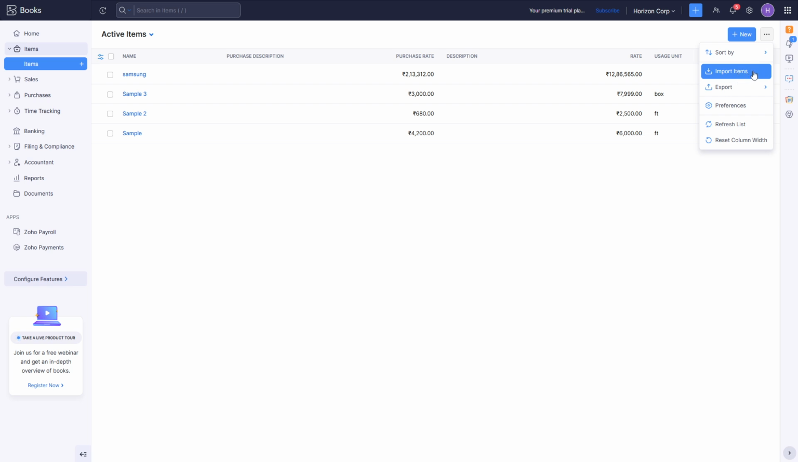Now, before you start importing, it's crucial to have your data formatted correctly. To make this easier, Zoho Books provides a handy sample file. You'll find a link to download this template right on the Import Item screen. Click on the link to download the sample file to your computer. This template serves as your guide, ensuring that your data is organized in a way that Zoho Books can understand and process effectively.